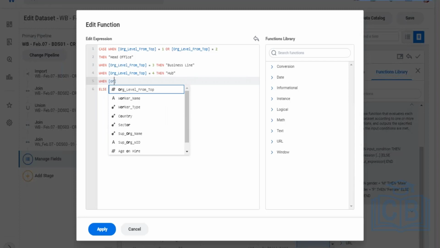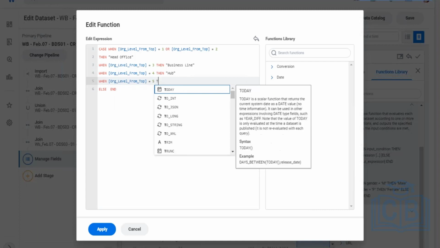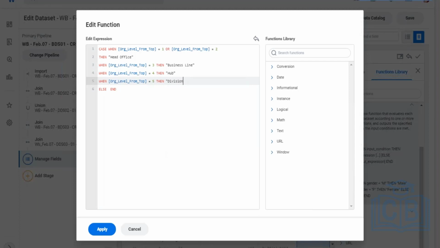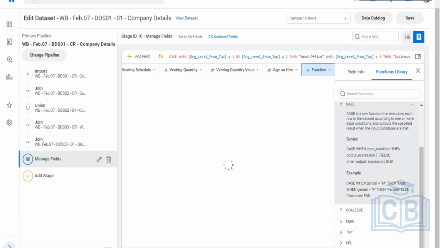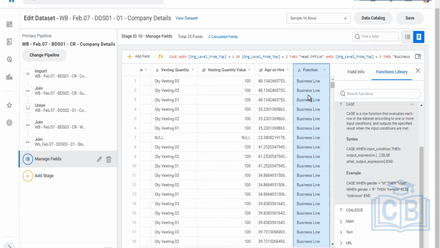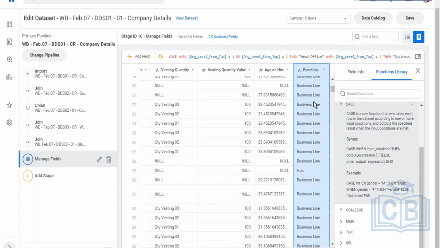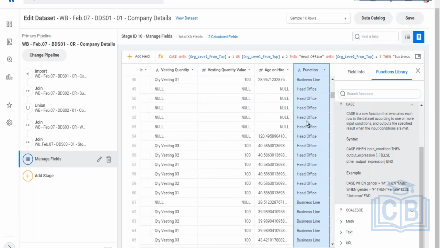When, let's quickly complete this, org level from top is equal to 5, then return division, and okay, let's complete this. Org level from top is equal to 6, then return department, else for everything else return team or project or group, whatever, and my condition ends. I want to apply this condition. Let's see if there are any errors. If there are any errors, the system would show me those errors here. Right? So wherever org level is 3, the system is replacing it with business line, else it is replacing it with hub, else it is replacing with head office, and so on and so forth.